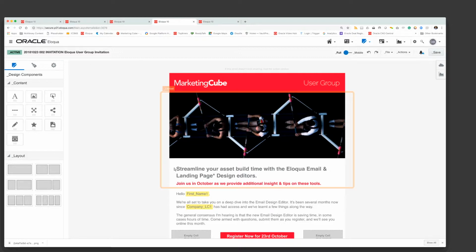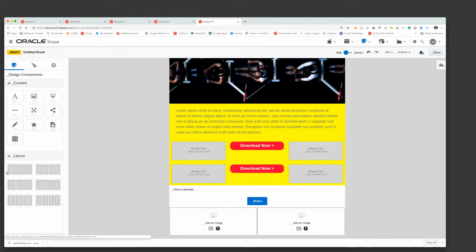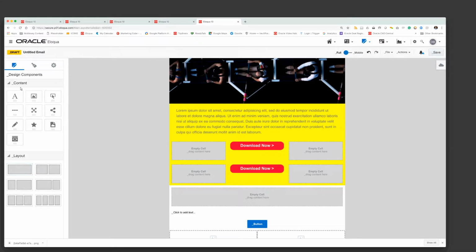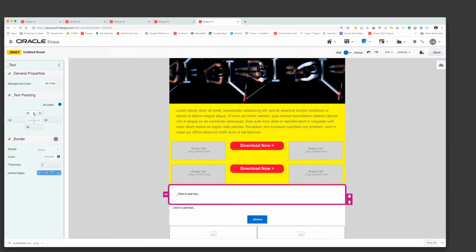Okay, so defaults. If I drag in a layout and then drag in text, we can see here that 10 pixels is the default that is applied. And then from there, I can obviously modify. I can make the changes all the way around. The maximum that I can go to here, though, is 30 pixels.